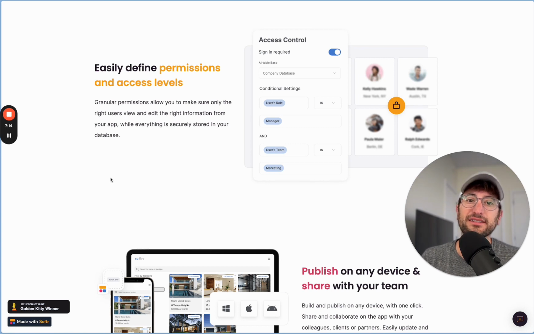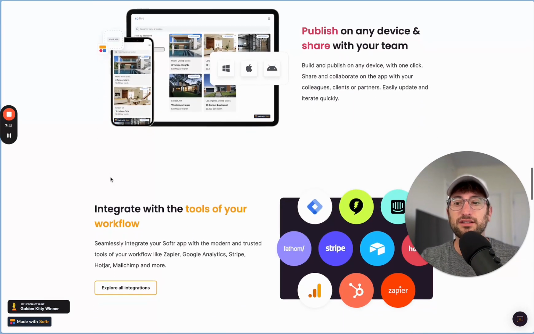So what that means is maybe you have an employee directory and you want to show specific information about your employees that only maybe people on their team should be able to view, and other people outside of their team shouldn't be able to view. You also could build something like a membership site where people purchase and sign up and get access to private data that's behind a paywall. So that's another really great use case for something like Softr.